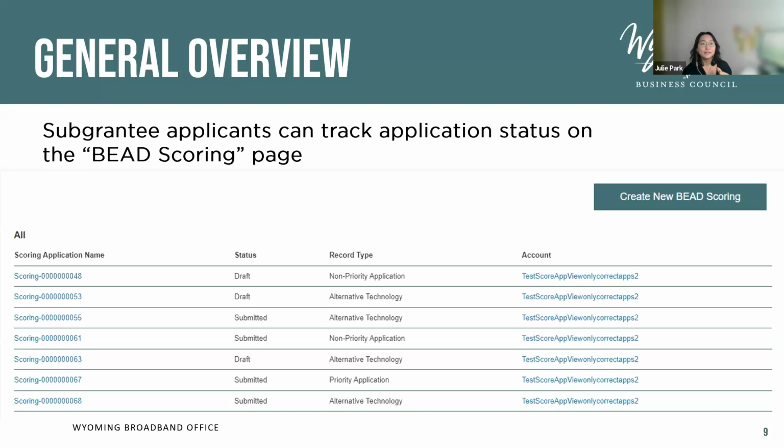But because this phase allows for multiple applications, whether you're submitting different application types of priority, non-priority, or alternative technology, or maybe you're just submitting multiple of the same type with different technologies, this table is going to show you the status of each application, the type of project, so priority, non-priority, or alternative technology, and the status.